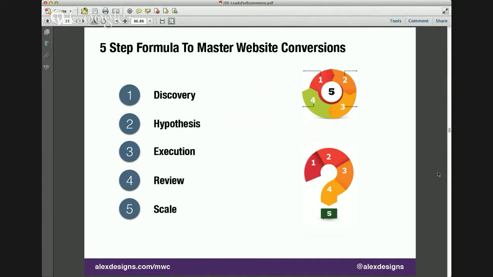And it doesn't matter if I've been working with a client for years or brand new. I go through the same exact process every single time because it all comes back to identifying where the most opportunity is. So the 5-step formula is the discovery process, the hypothesis, the execution creation process, reviewing your data, and then scaling it over a period of time.